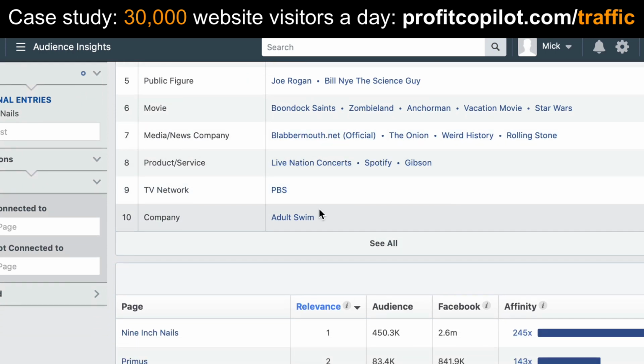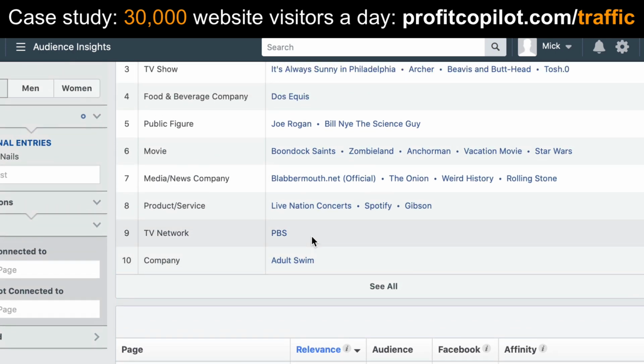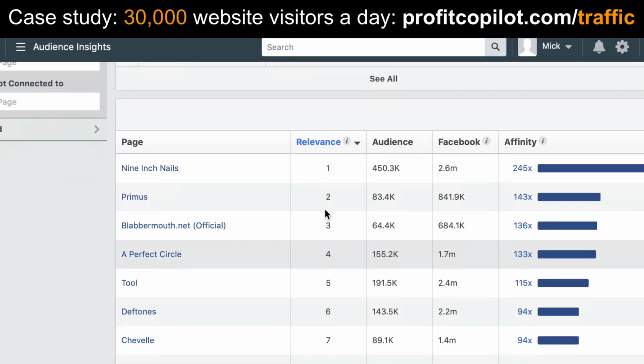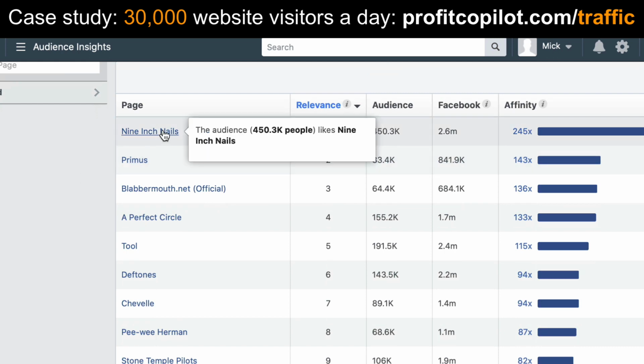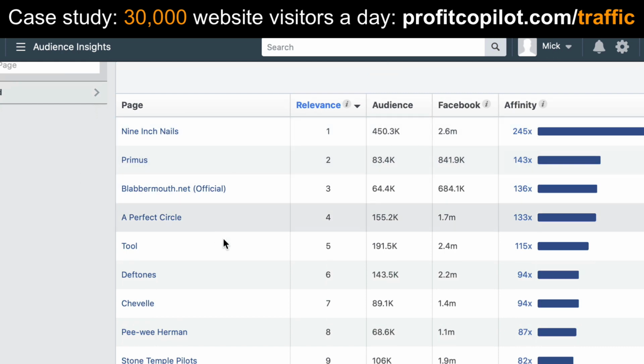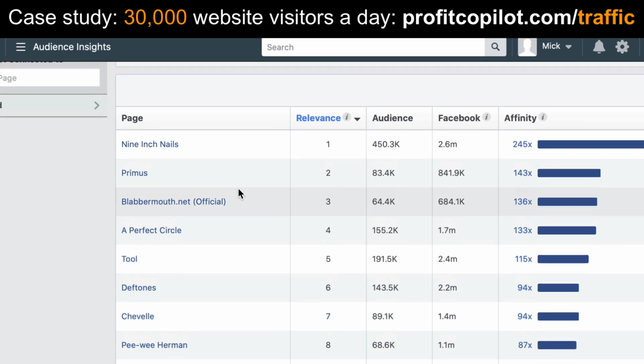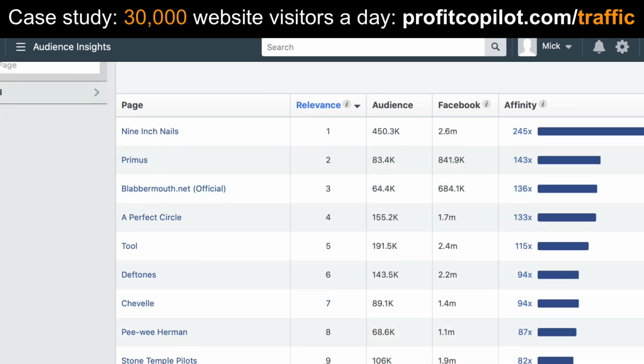So here it's going to help you to connect with that audience. You're going to know what they like talking about, what they're interested in in addition to Nine Inch Nails. So you're going to be able to help foster community, create talking points. And if you go down here, we can see other pages that the Nine Inch Nails fan base has liked. So Primus, Perfect Circle, all these good bands, and we can click on see more.